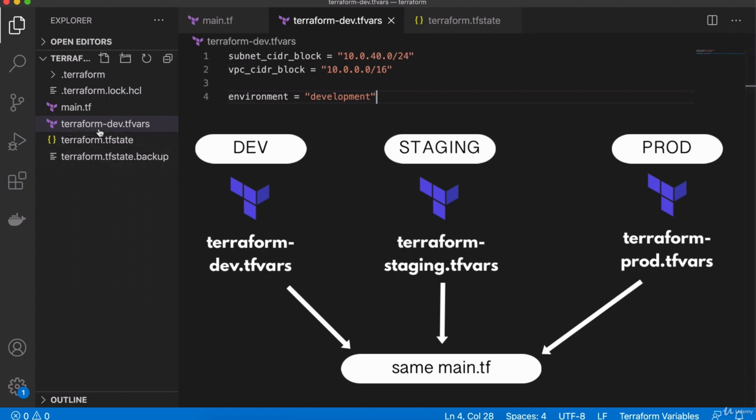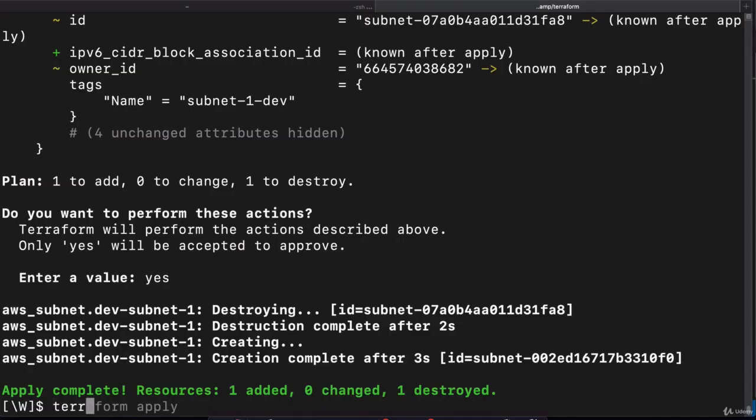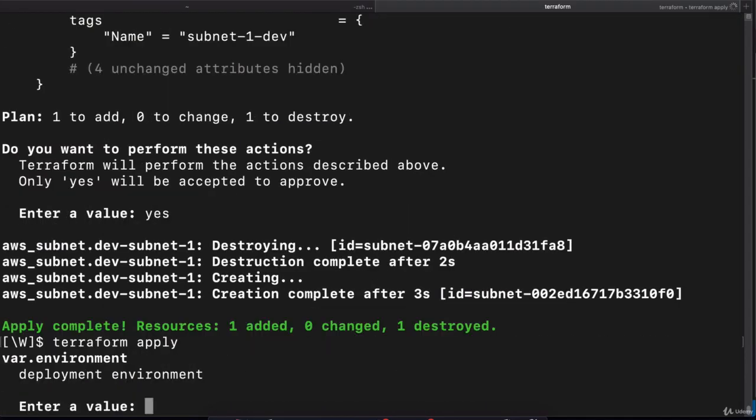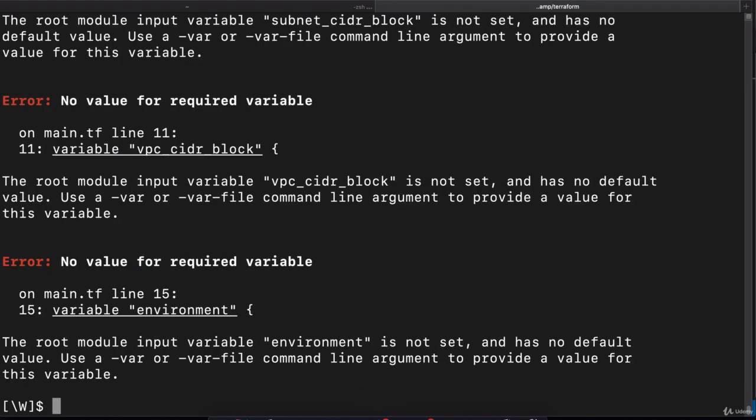Now, if we change the name of this variables file from terraform.tfvars to something else, in this case terraform-dev.tfvars, then we need to pass the file name as a parameter when we apply. So now if we do terraform apply without passing in the file name, see, it prompts us for the variable value, right? Because Terraform cannot find a variables file because it's looking for terraform.tfvars. So let's actually just break it and abort the apply.